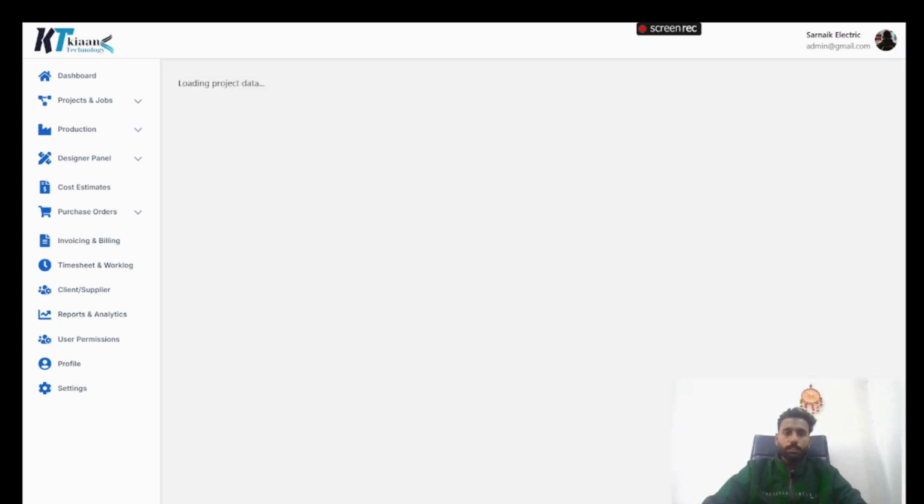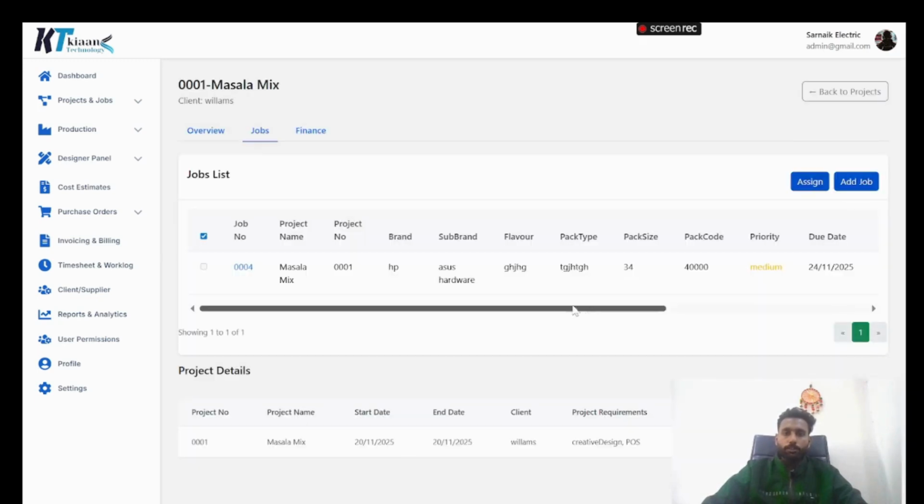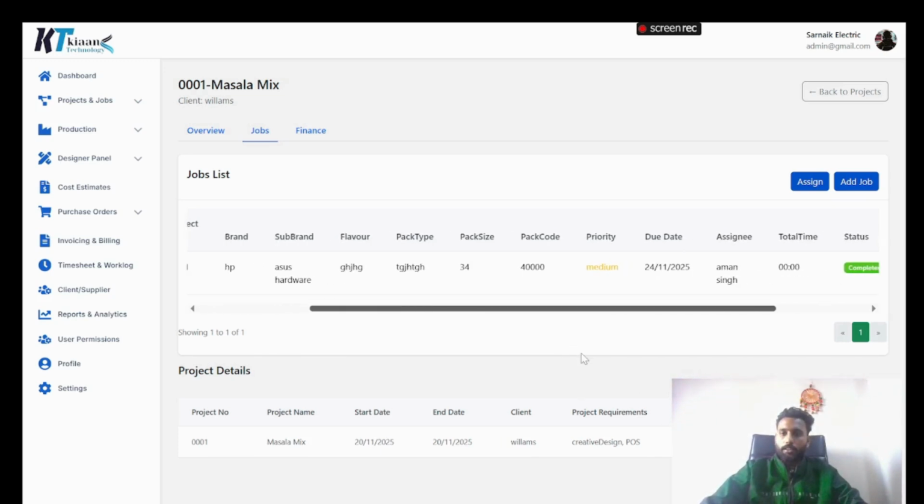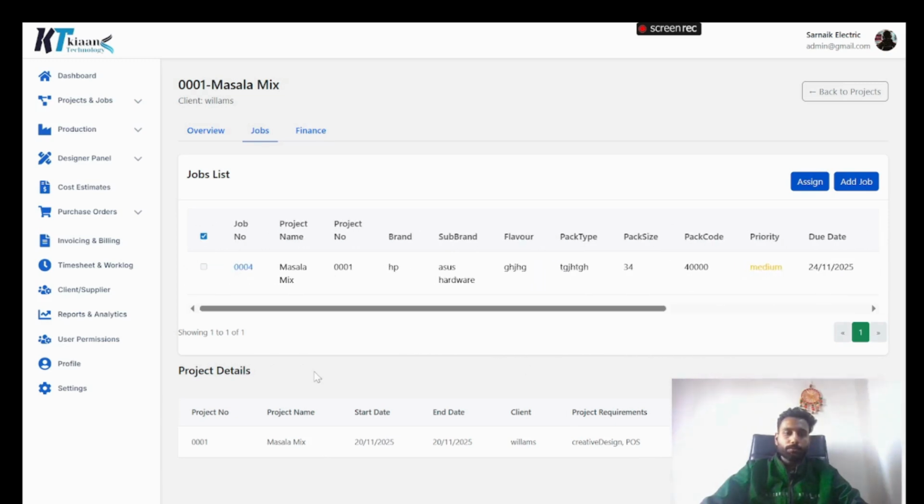And once you add the job, the core feature of this job is that you can assign this job to the production and also to an employee. Firstly I will show you the admin features, and then we proceed to the production dashboard, and further we proceed to the employee dashboard.